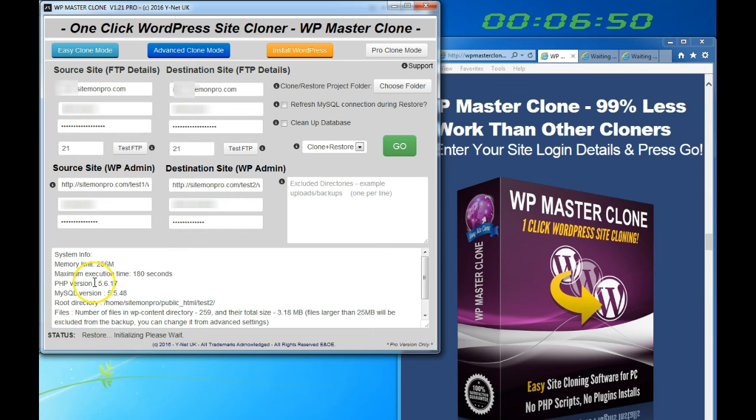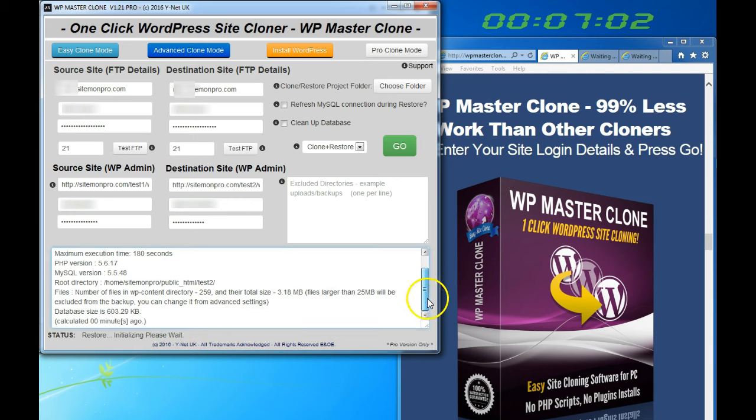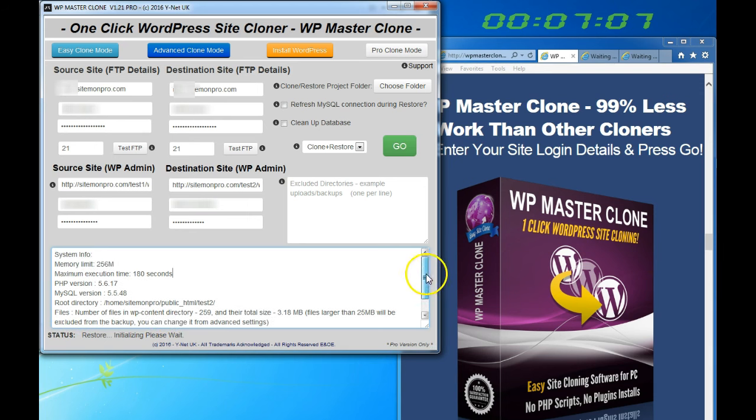Okay, and then you've got your PHP version, your SQL version. It tells you the root directory where your install is, number of files, size, and there you go, database size. You can just see there it's just updated to the destination there. So this info is now for the destination. Like I said, if you don't understand it, don't worry, it's just there for information purposes really.